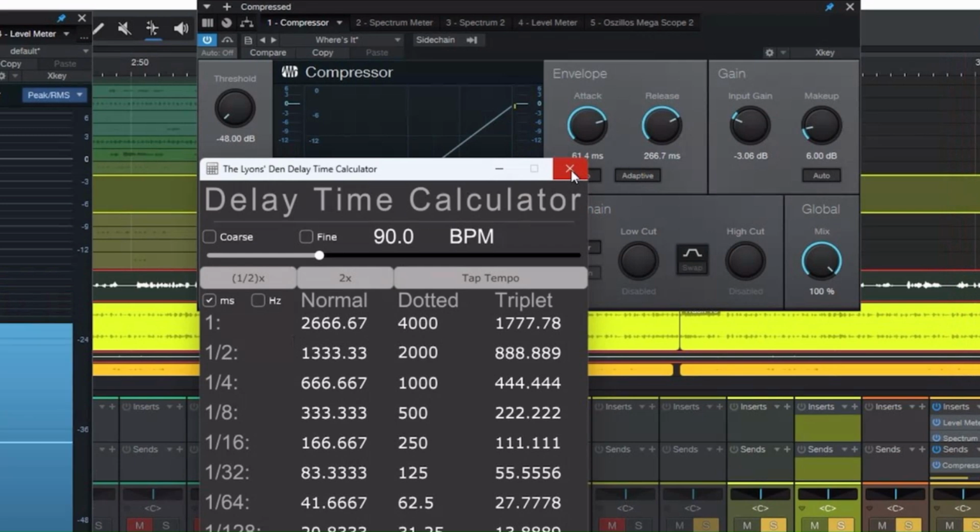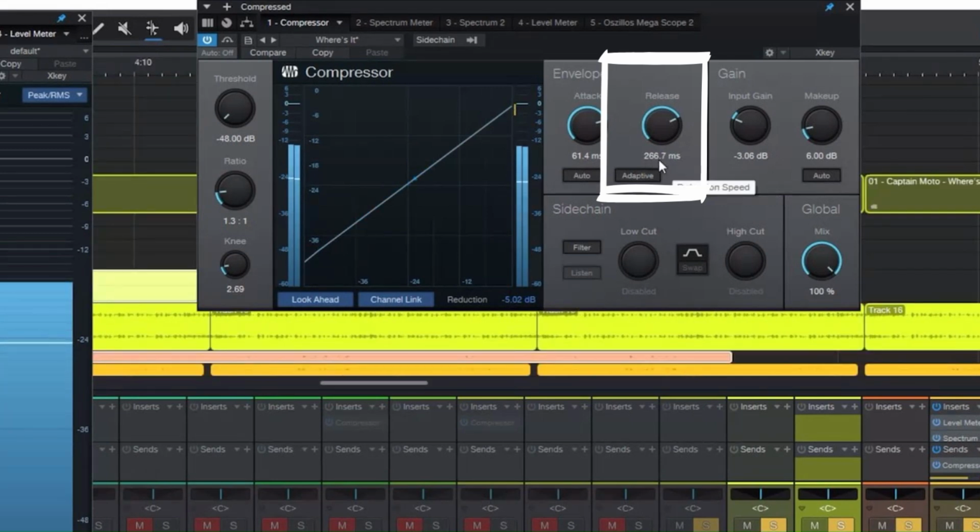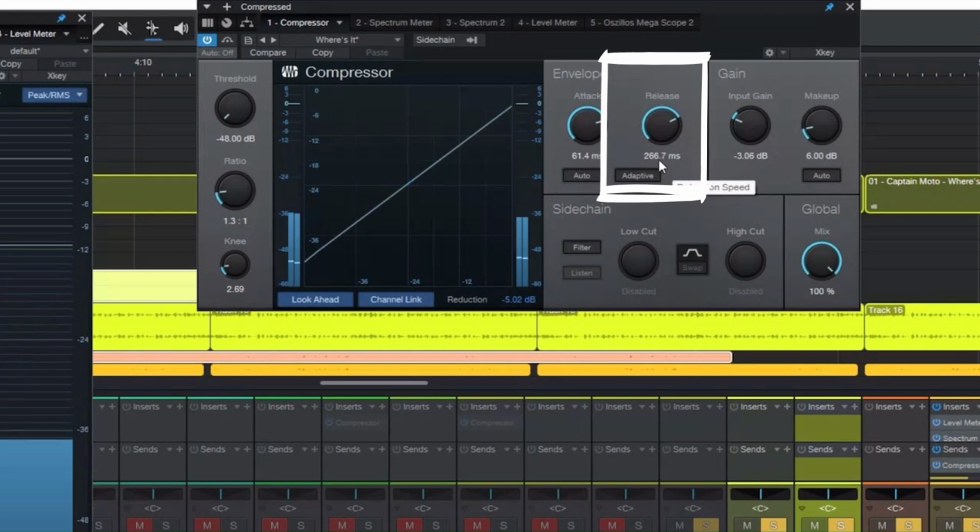That's what we're doing. So you can see that's what I've set here, and that's why I set it. We're trying to time the release to the beats of the song. So let me bring the song up a little bit again.